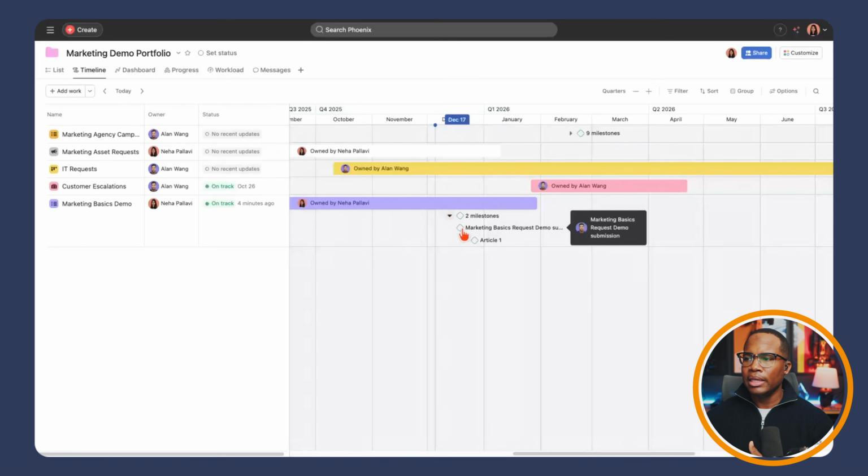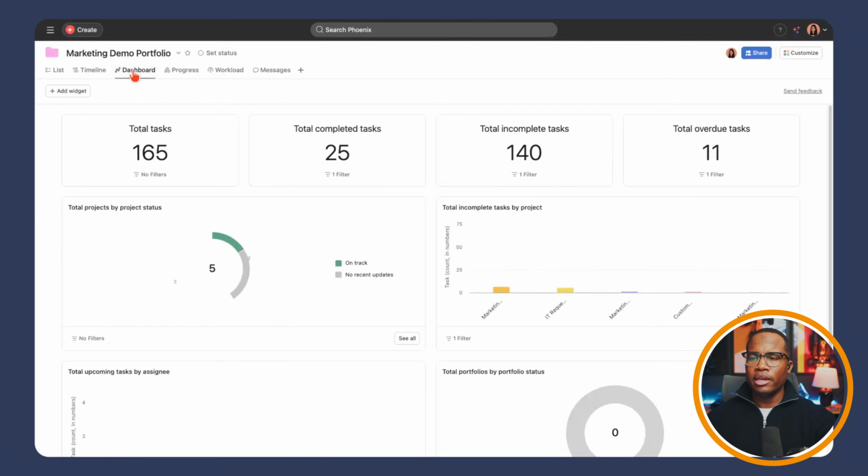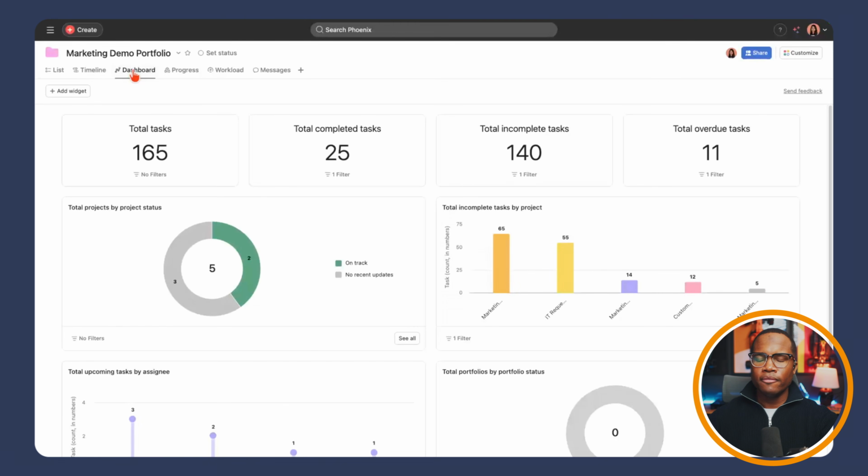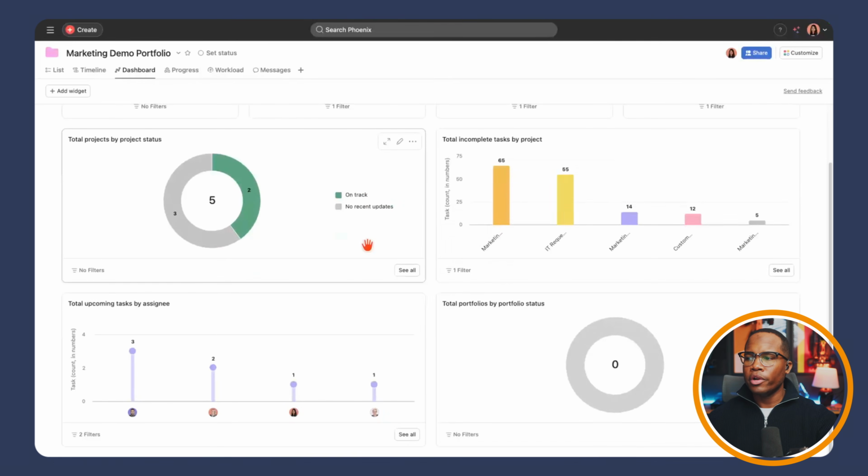And so you can see exactly what's going on, what's on track, what's upcoming based on where we're at today, and then make decisions based off of that. And like we saw at the project level, we have a dashboard here as well. So this is an aggregate of all the information that is inside of our various projects. There are a total of 165 projects or tasks within the projects that I've added to this portfolio. Of the 5 or 6, I think I added, there are 5. There are 25 completed tasks, 140 incomplete tasks, and 11 overdue tasks.